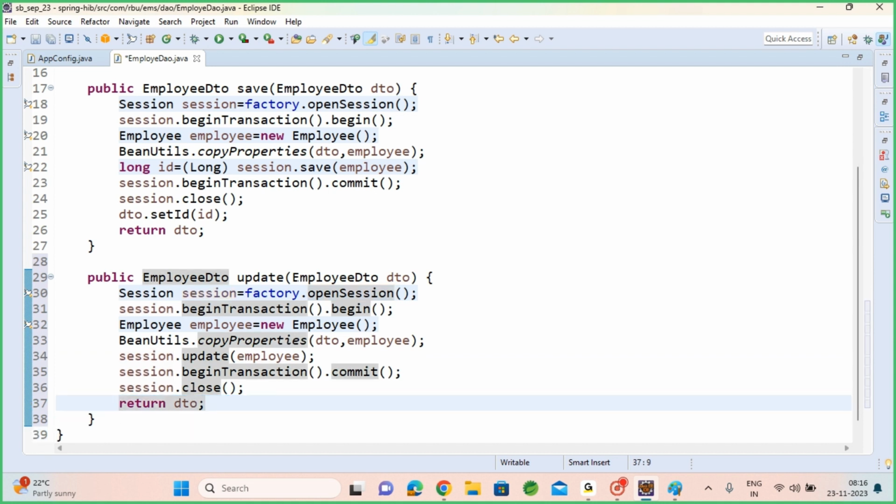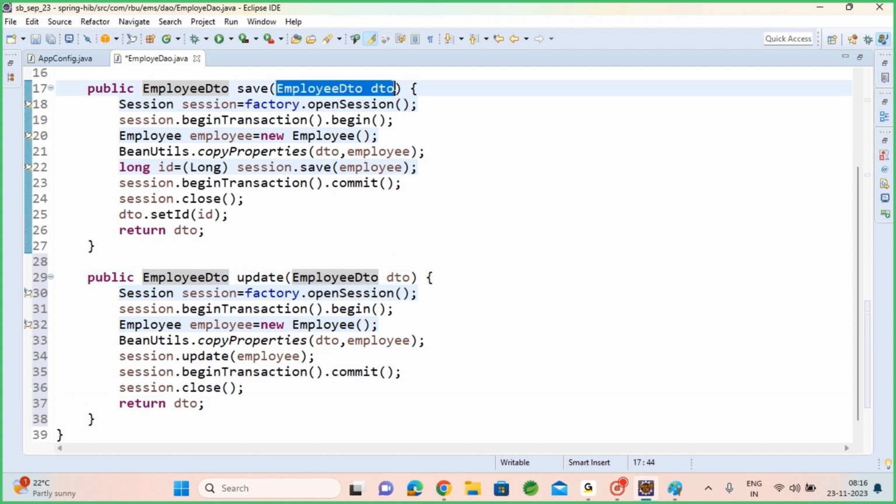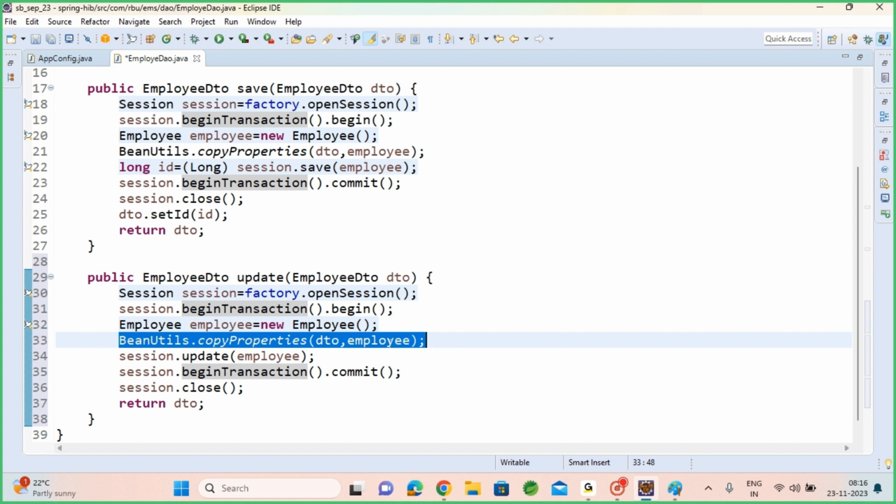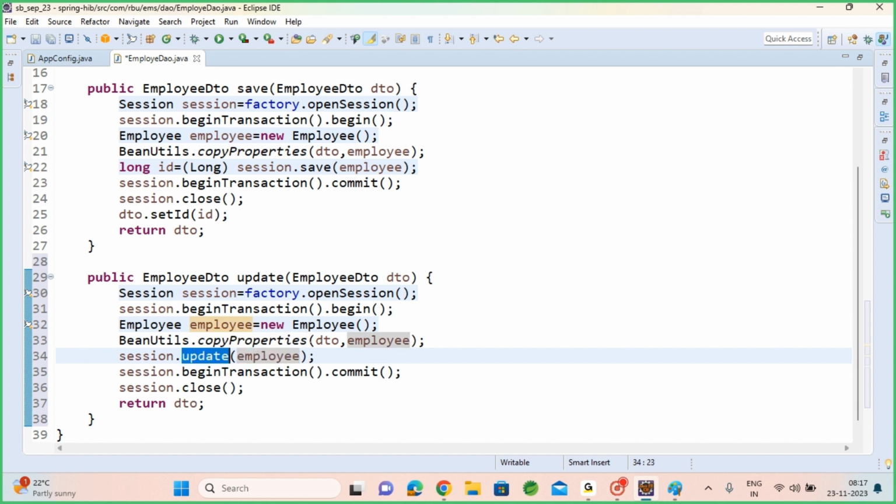In the update scenario, we submit the ID as well. In the save scenario, we are not putting the ID, because the ID is auto generated. But in the update scenario, you need to send the complete object, including the ID. Without the ID, update cannot be performed. So I'm sending my DTO and putting that DTO data into my model class using BeanUtils, and giving the object here for update.